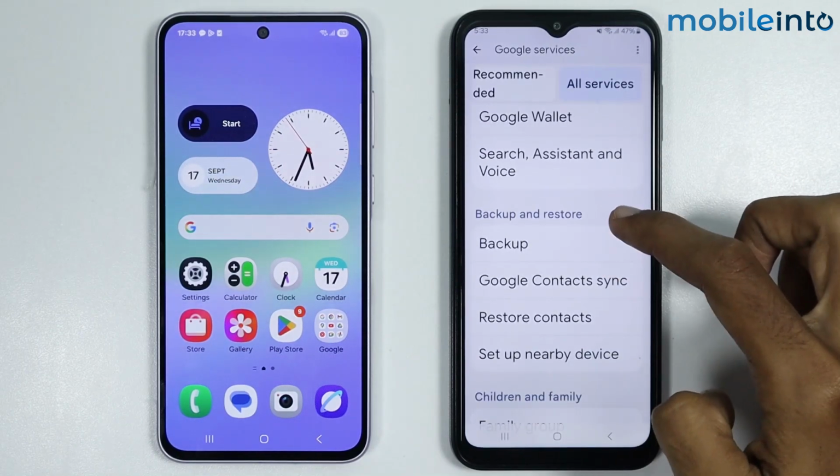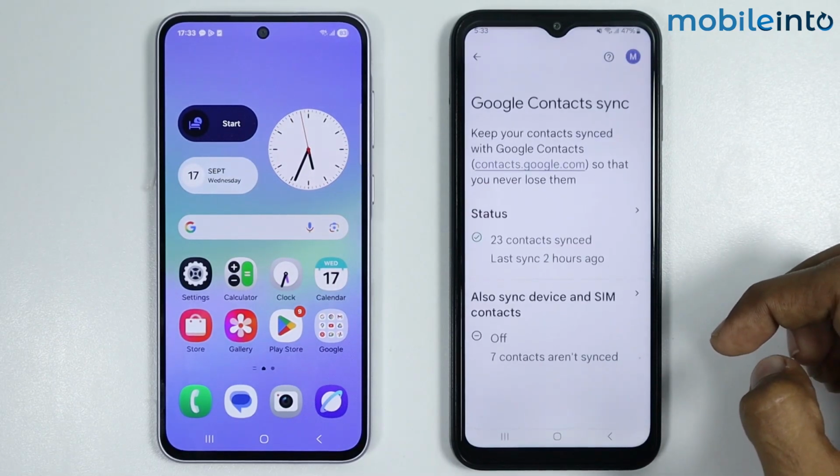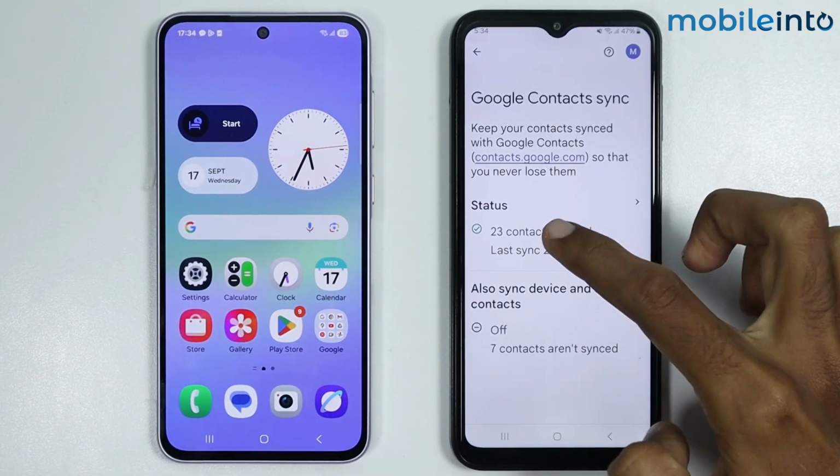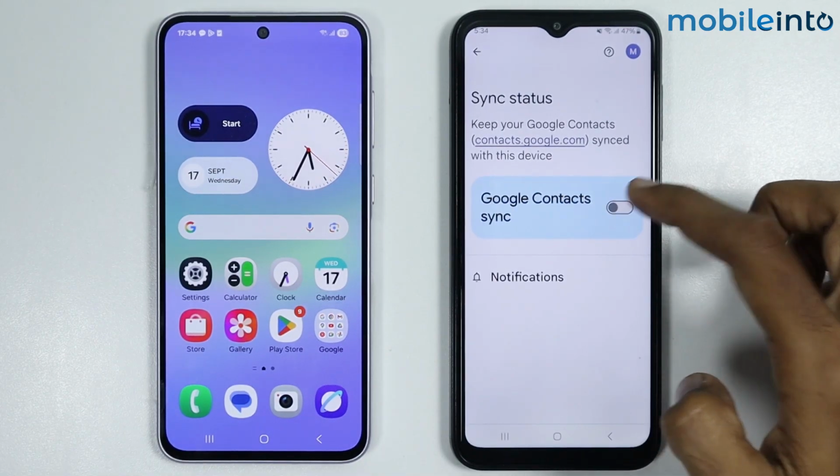Now under Backup and restore, you will find the option of Google Contact Sync. Just tap on it, then tap on Sync Status. From here, just make sure you enable Google Contact Sync.